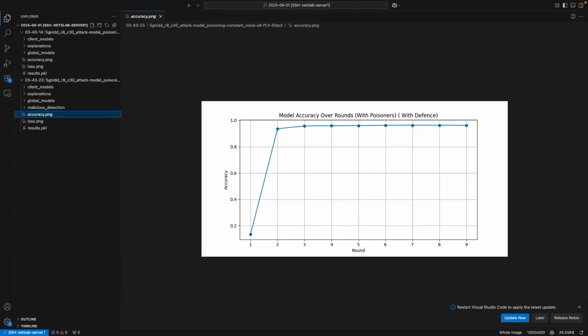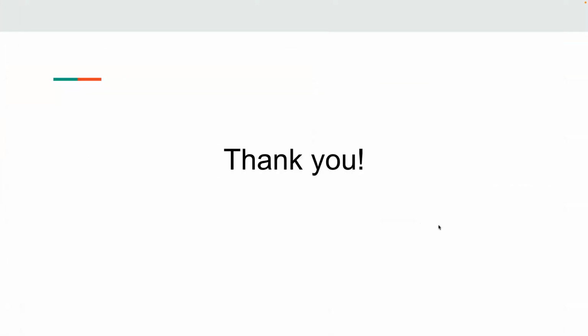Next, let's look at the same setup, but with DistilGuard defense enabled. As shown in the accuracy plot, the model training stabilizes, accuracy improves steadily, and avoids the sharp drop you saw earlier. In summary, these plots clearly illustrate the effectiveness of DistilGuard. Without defense, the model becomes unstable, but with defense, the training remains stable, and accuracy improves. So that's it about our research work, and thank you so much.